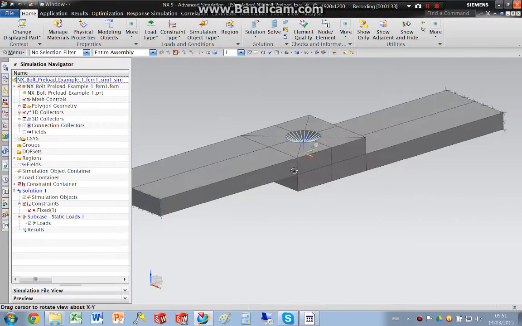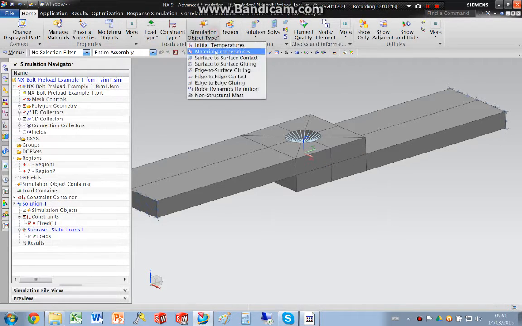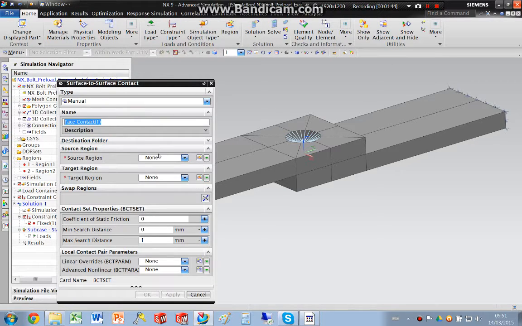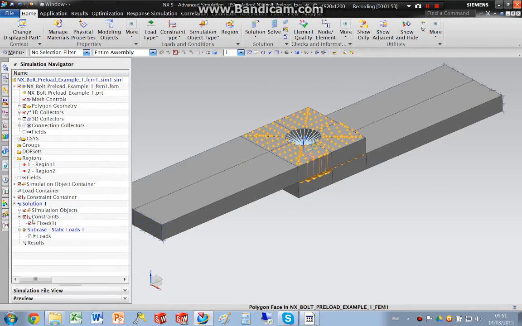Now I have my region set up. Those are located there. And then I'm going to do surface to surface contact between region 1 and region 2. There's our contact set up.